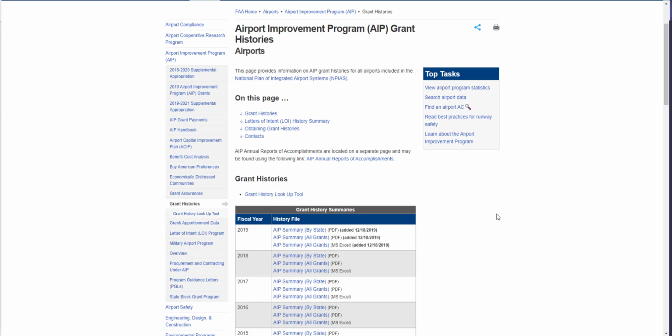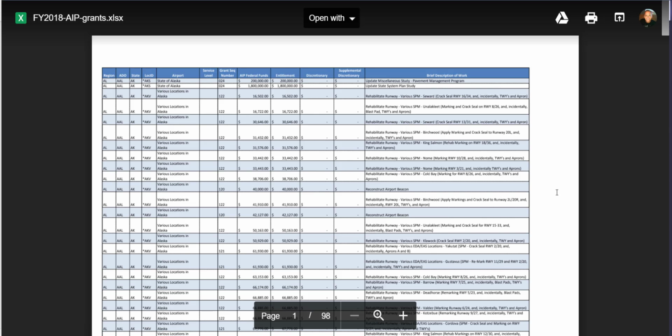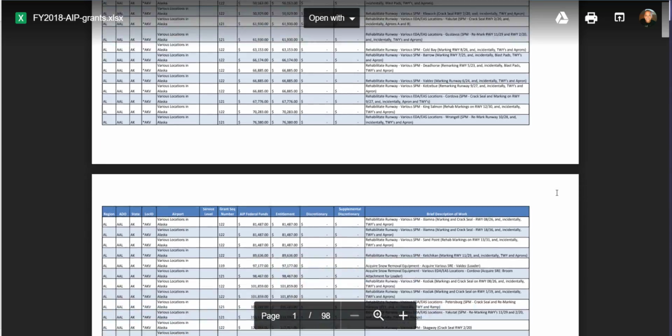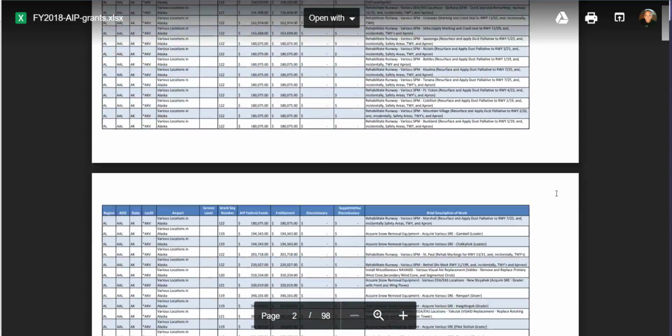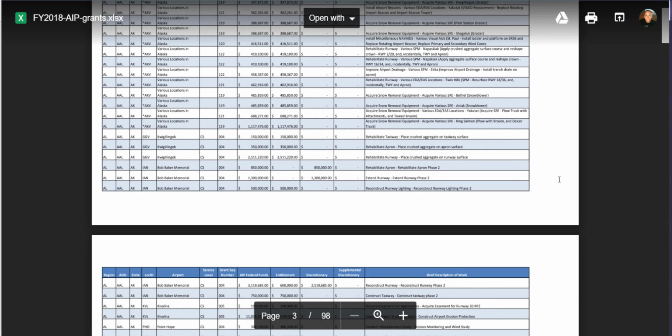On this website, we can have a look at the AIP money that was awarded to all the airports in the United States by year. I'm just going to download this Excel spreadsheet of the monies that were awarded to airports throughout the U.S. in 2018. And as you can see, it's a long list. Again, difficult to interpret and understand or see trends.